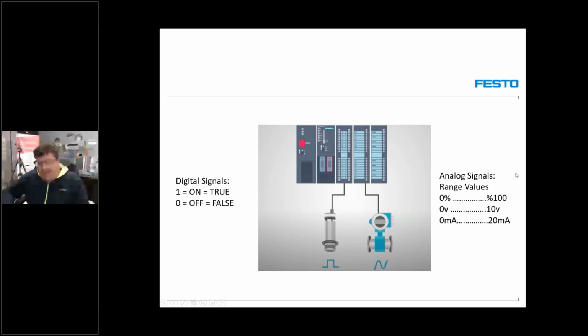All right, and I've already explained the analog part to you. The analog part is from 0 to 100, or 0 to 10 volt, or 0 to 20 milliamps. Those are the analog signals that you can wire into your PLC.